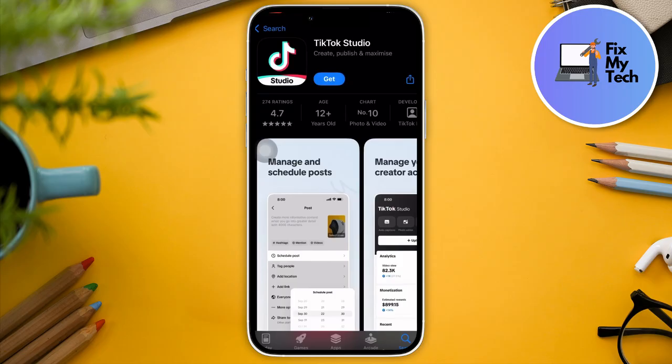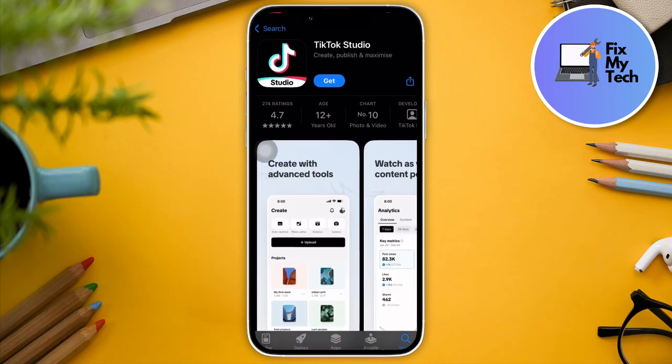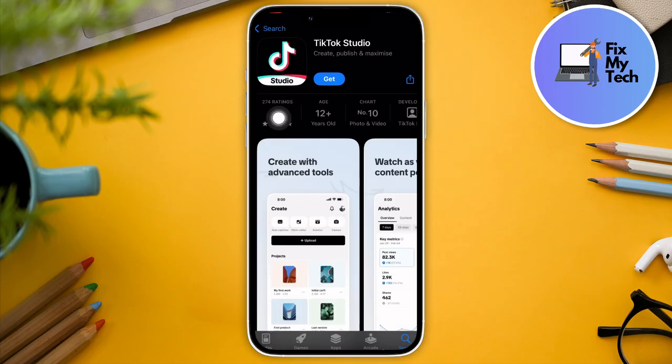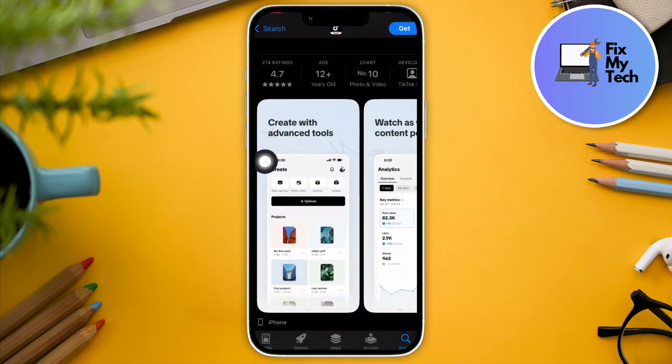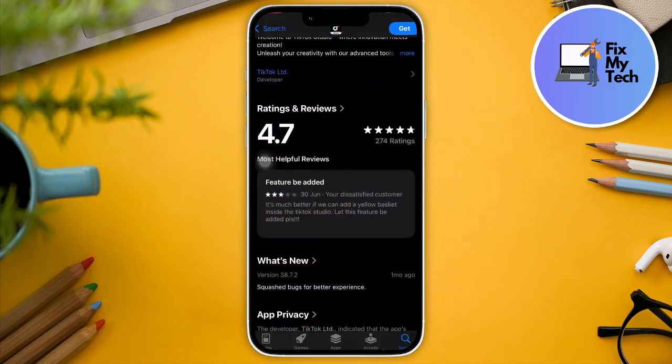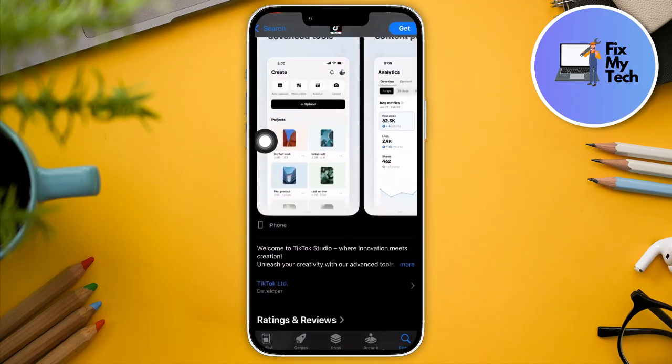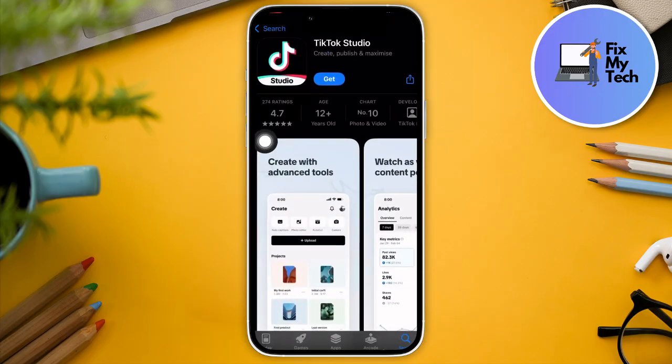It should be looking like this, and make sure that you get the one with the 4.7 rating, because there are a lot of fake applications out there. Just make sure you get the correct one by reading the results, and as you can see, it has 274 ratings. And basically click on get or download on your end. And that's it. Moving forward, you're going to get your TikTok Studio on your devices, may it be Apple, Android, laptop, or PC. Alright?